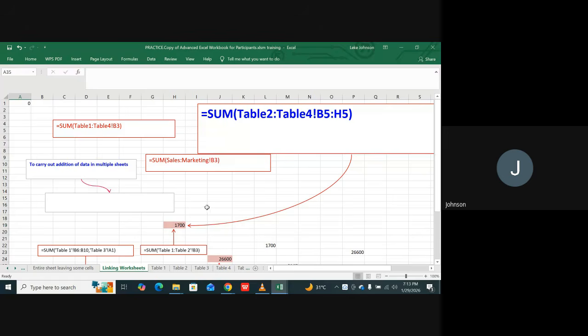You can see my screen. Kindly indicate you can see my screen. Can you see my screen? Okay, so you, yes, unmute.